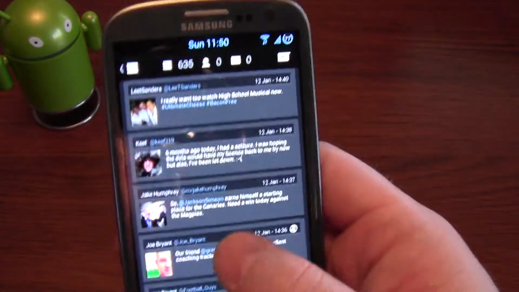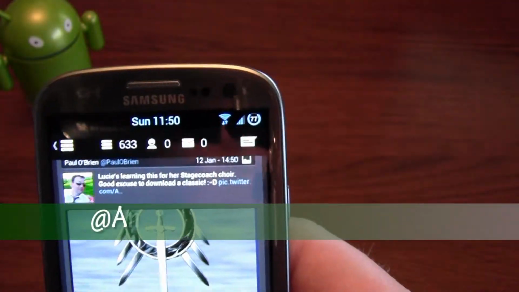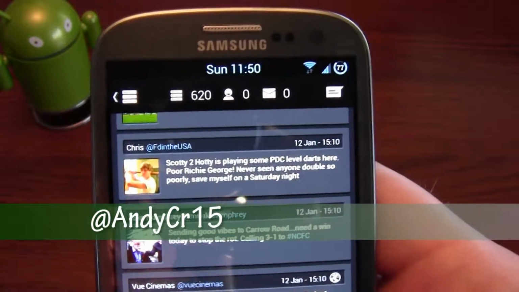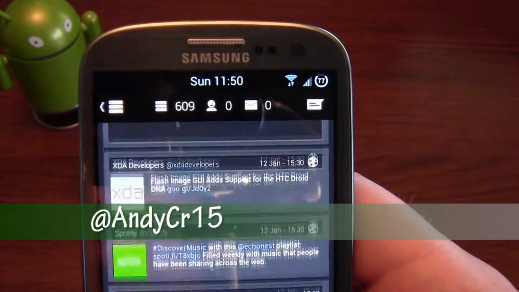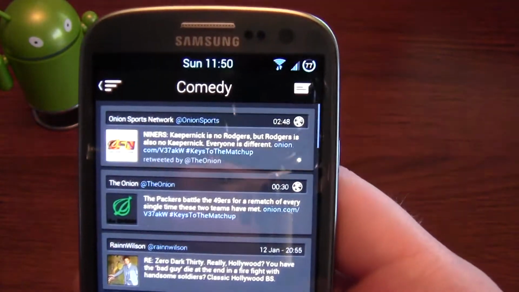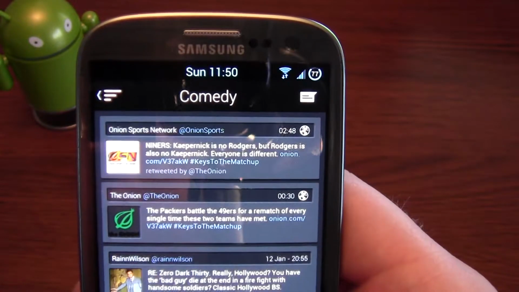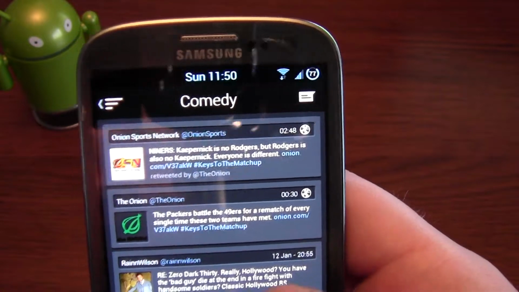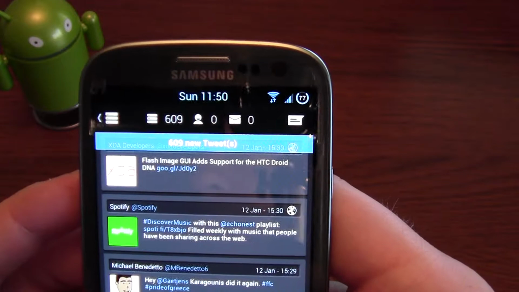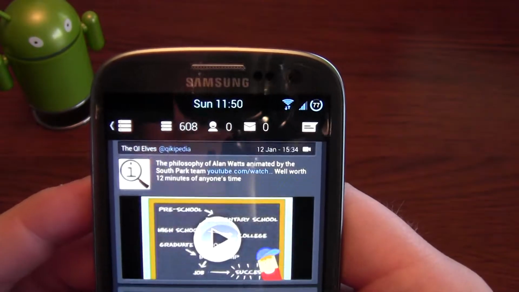The actual timeline generally, alright, you can see it's right there at the bottom at the minute. Look, so I've got 633. I like how it counts down as I slide through. And it does remember that. If I head off to a different list, it will go to the very top. But if I come back to my timeline, it remembers where I am with 600 new tweets to go.